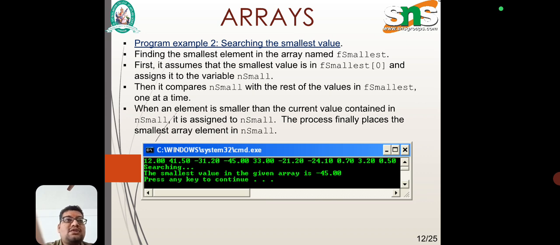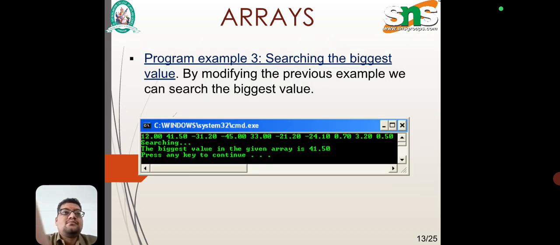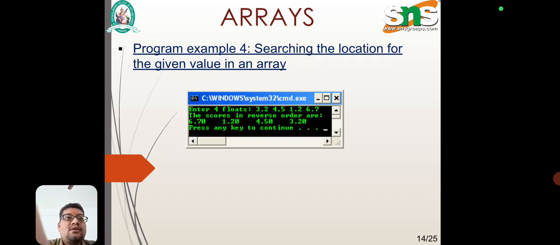Problem 2 is searching for the smallest of all numbers. So the numbers are kept inside the array, and then we search for the lowest value. Then, program the searching of the biggest value. Similarly, we type in the array with integer numbers and we search for the biggest value inside the array. So these are the problems we give to the students.